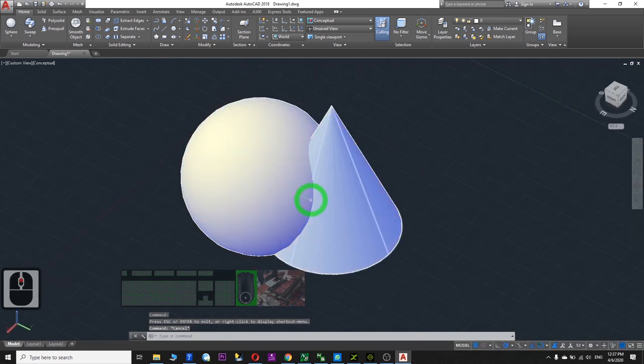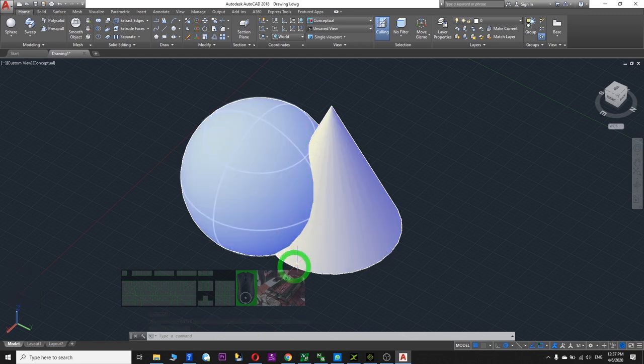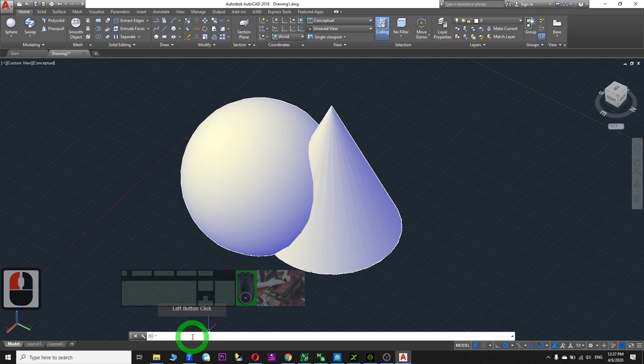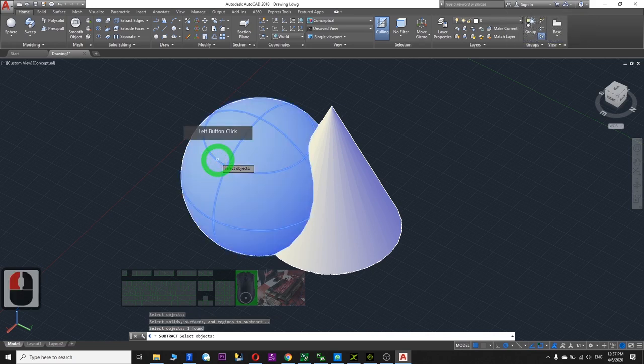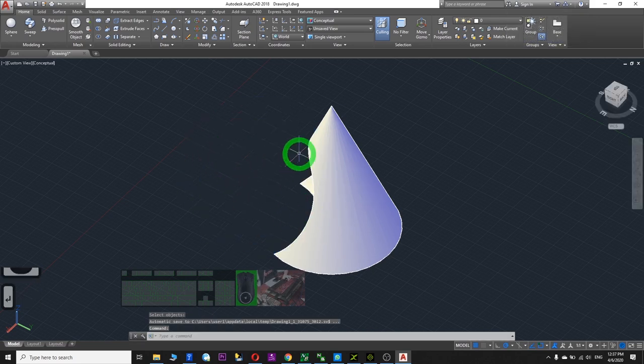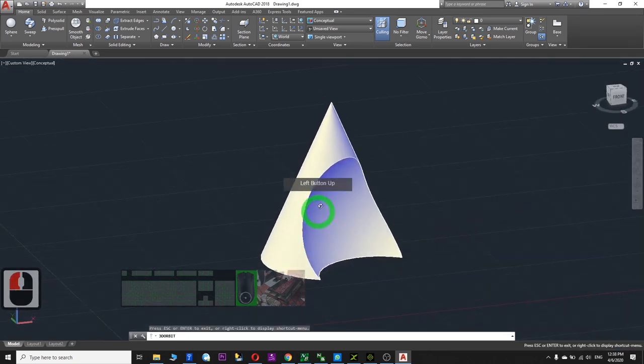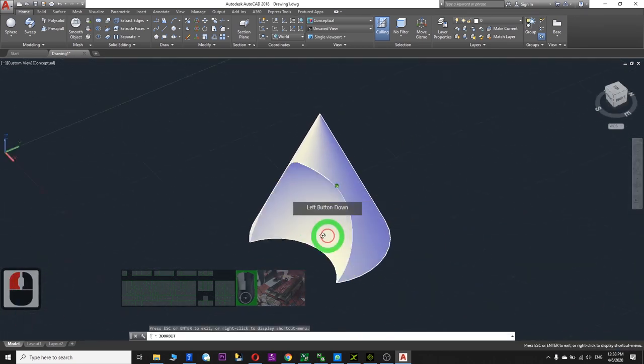So now I want to subtract this part and create a perfect curve on the cone. So now I can type subtract, select the one that you want to remain, then enter. Now select the one that you want to subtract, then enter. So now you look at your cone, you already shape it by subtracting the mesh.